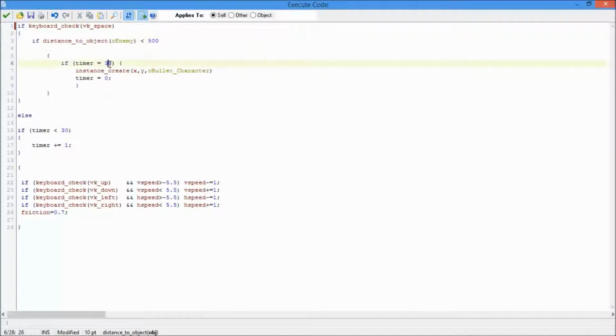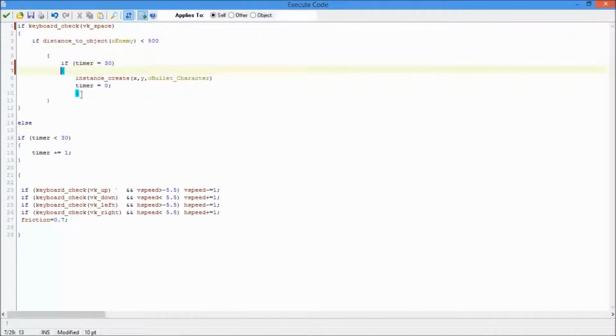If timer equals 30. So we set that back in create event. So if timer equals 30, then, oh, it's messed up. Hold on. There. If timer equals 30, then instance create. So it's creating an object at its position XY. So that means it's creating it at its position. O bullet character.